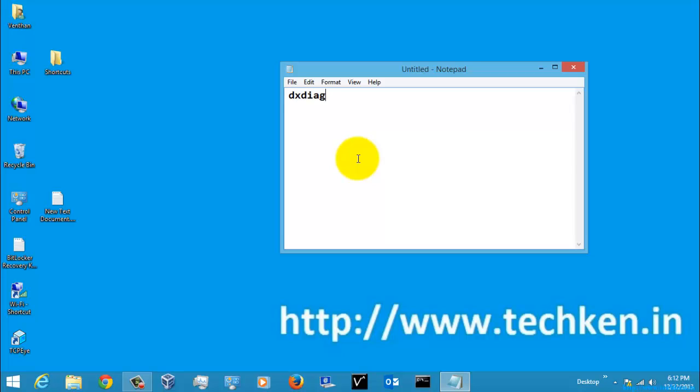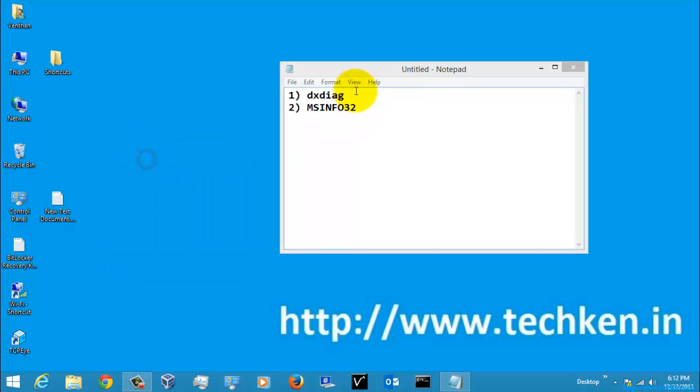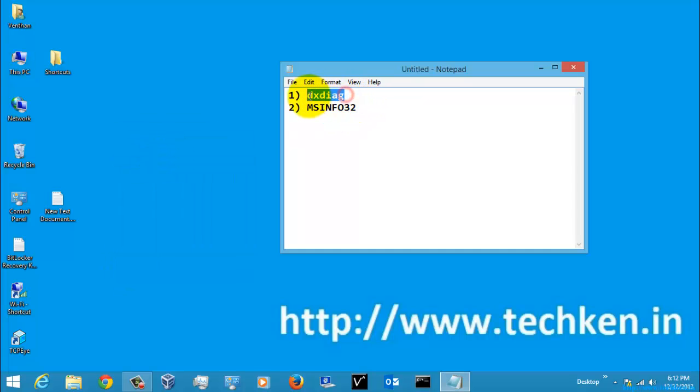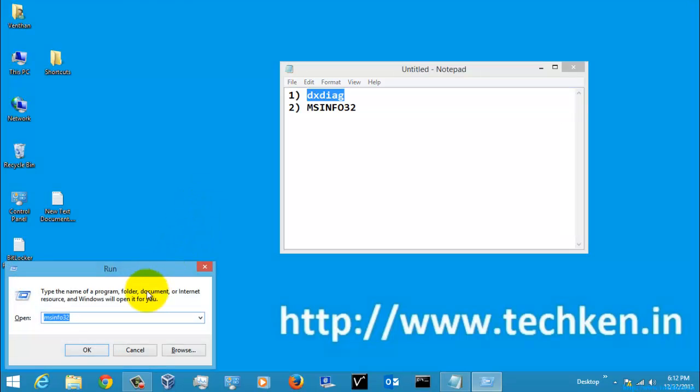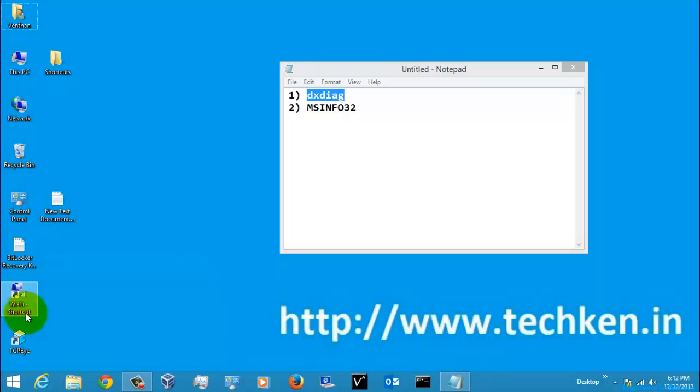dxdiag and the next one is msinfo32, and these are the two commands which need to be used to check the graphic card memory. So first of all I will run the dxdiag. So for that you need to open the run and just type in dxdiag.